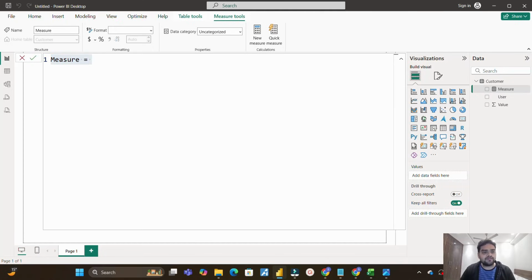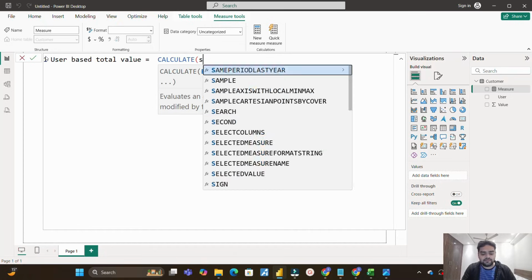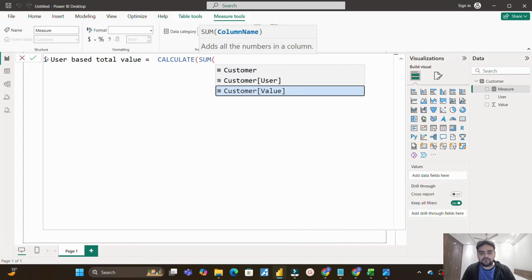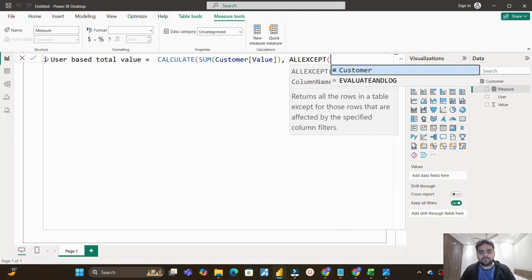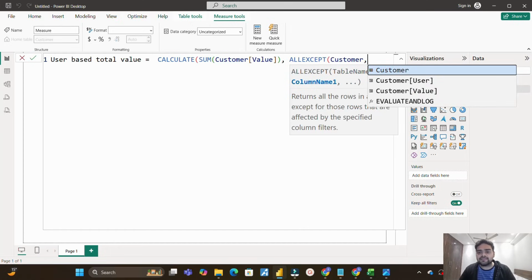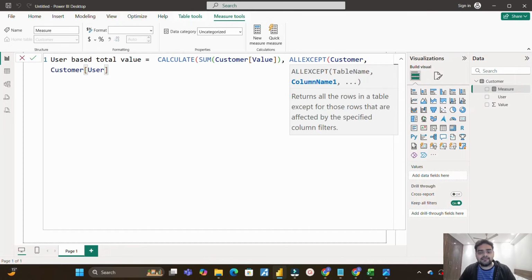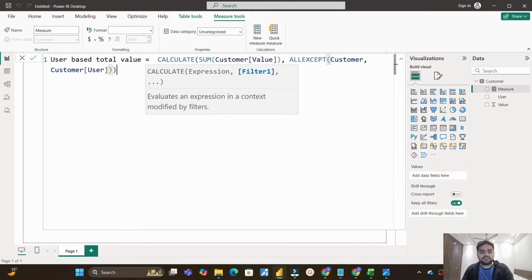So in the first measure, I will name it as user based total value. And in this, I will make use of CALCULATE. The expression will be the sum of my value column, close the brackets. And in the filter argument of the CALCULATE DAX function, we will make use of the ALLEXCEPT DAX function. Again, a very good use case of ALLEXCEPT. So it takes two arguments. First one is the table, so we'll select our table name, which is customer. And in the second, it will ask the column name, which we will select as customer user. And what it does, it basically ignores all the filter context except the column that we are providing over here. So I'll just close the bracket for ALLEXCEPT and CALCULATE.